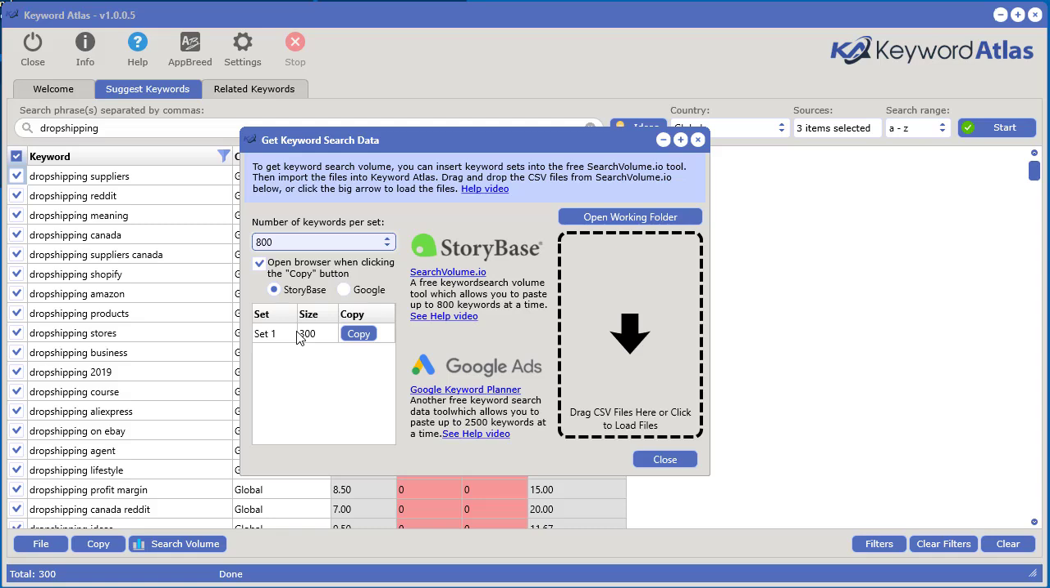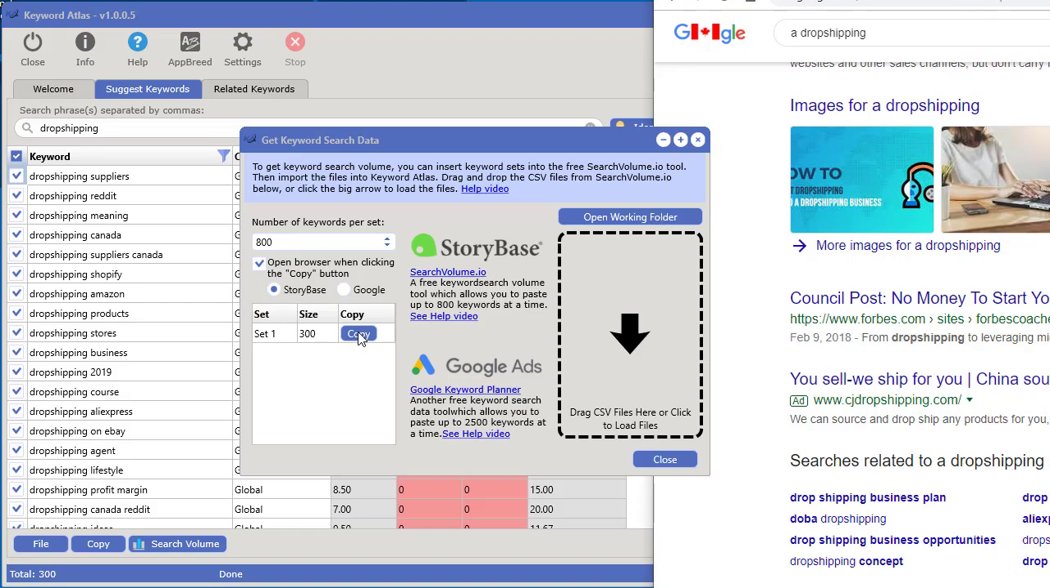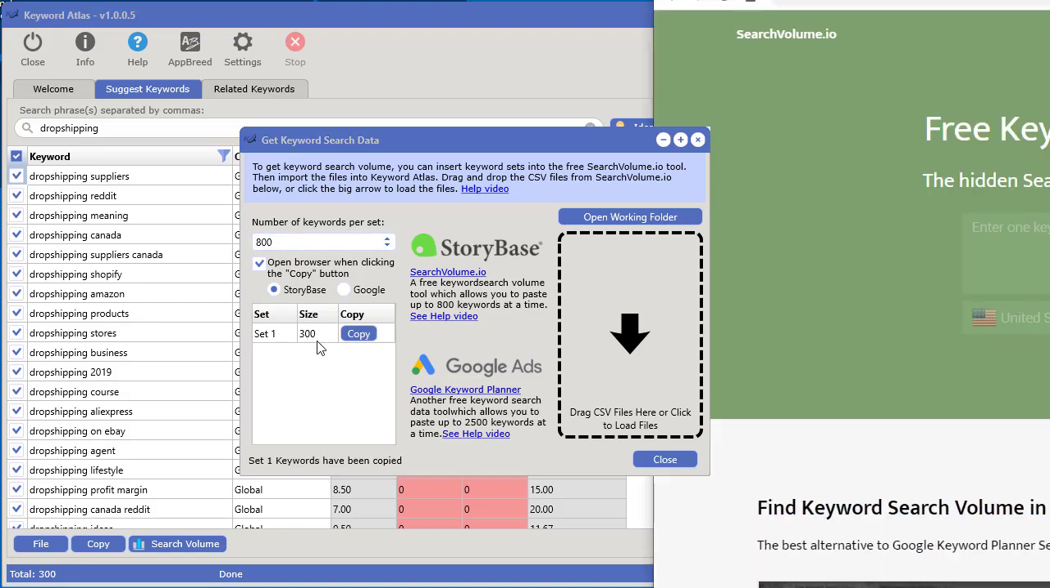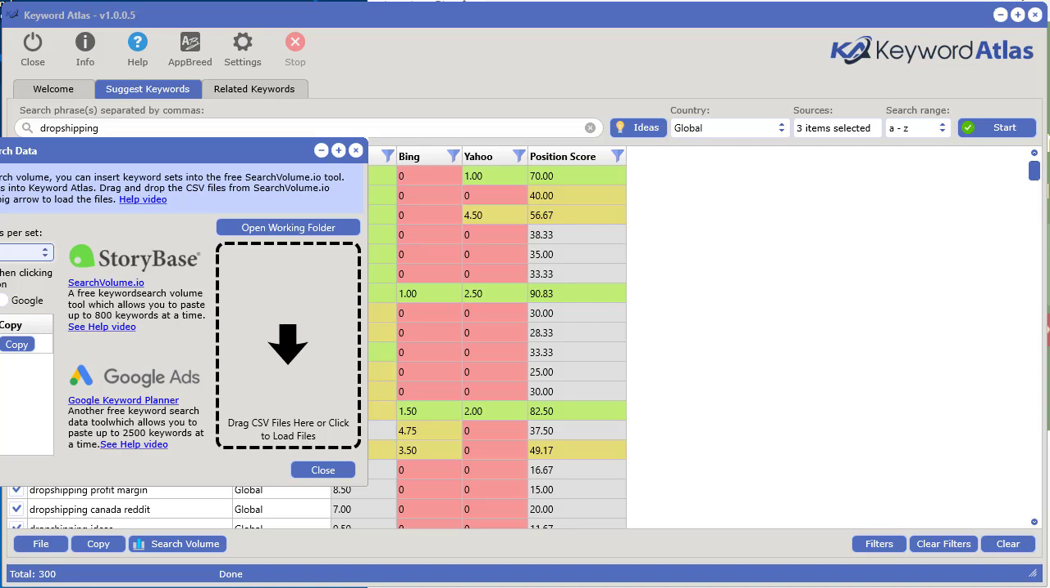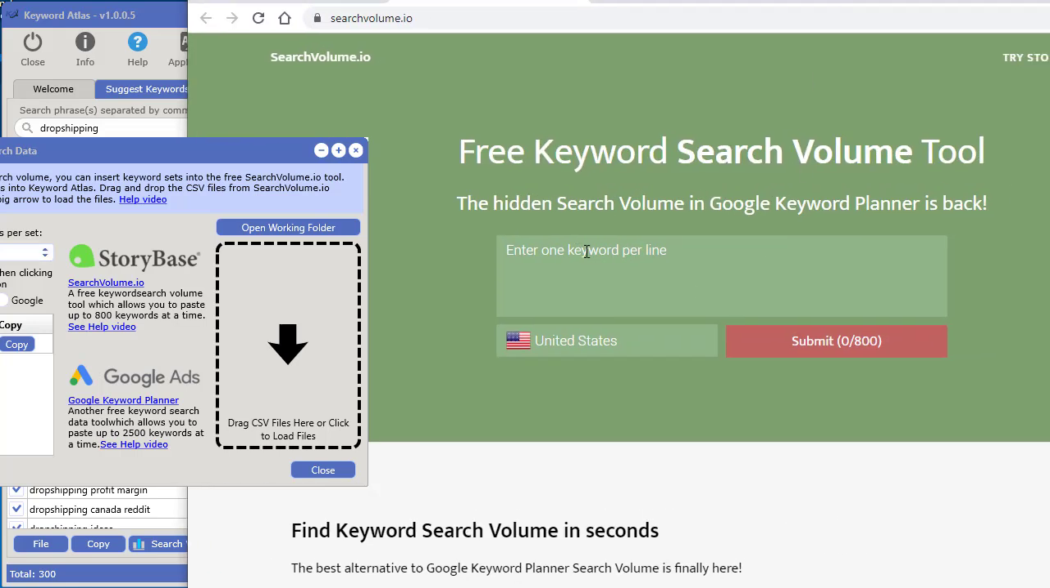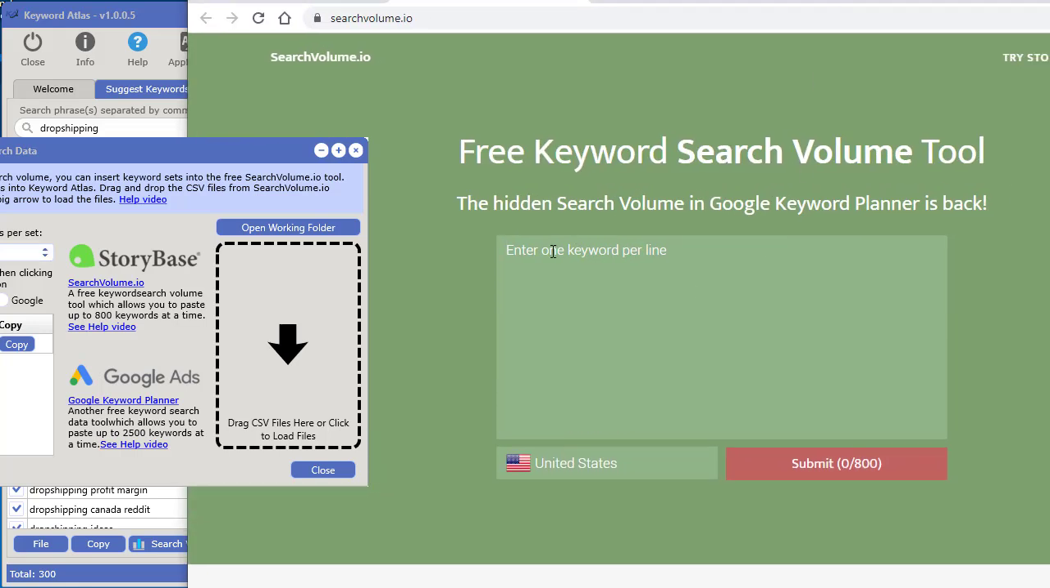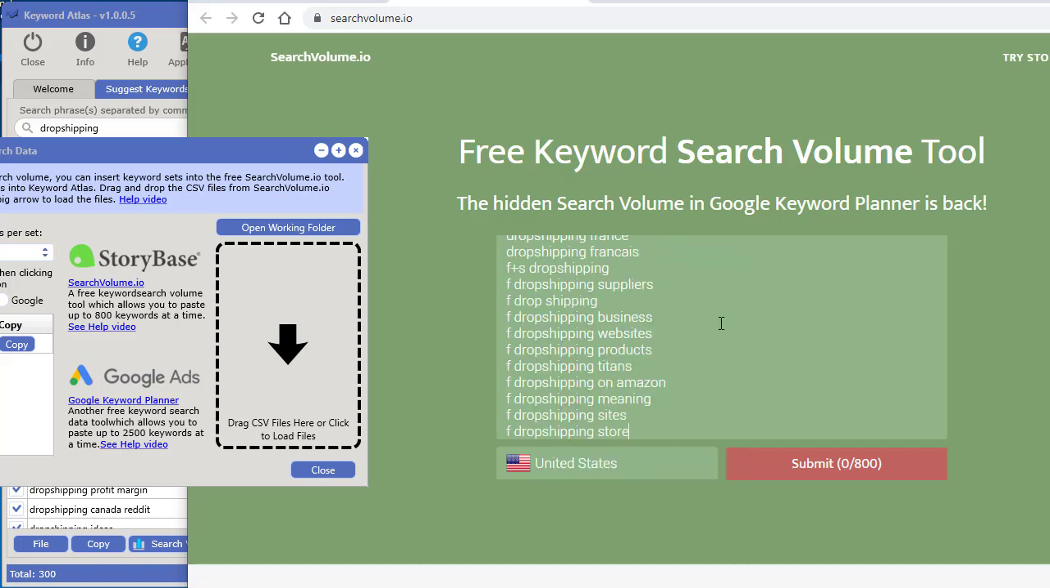Now all we have to do here, this is cool, is click this copy button. I'm just going to bring my browser over here. So I'm going to click the copy button. It will copy that set to my clipboard and also redirect your default browser to where we need to paste in those keywords. So all we have to do here now on the website is right click and select paste. And there are the keywords. Click submit.